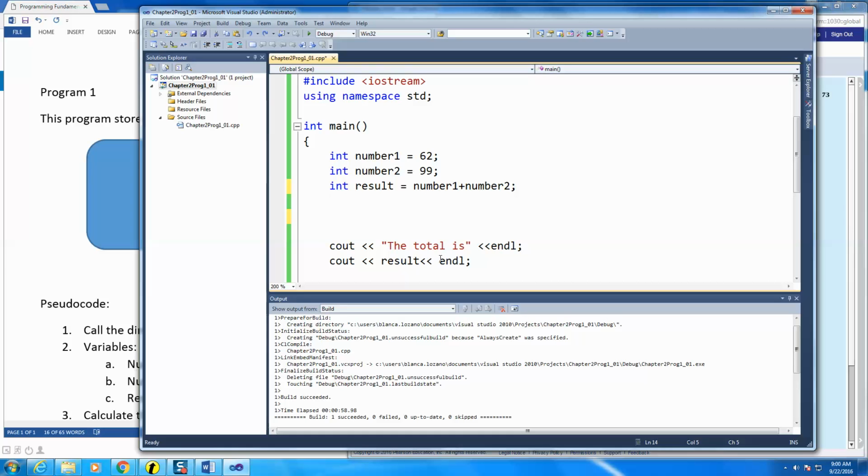And then we're displaying. Can we rewrite this cout? Yes, in a single line. So instead of having the cout right here, I can remove it, and we're making it shorter, and we have exactly the same thing. The total is, then endl, result, and endl. Even though it's in one statement, it will display on 2 different lines.